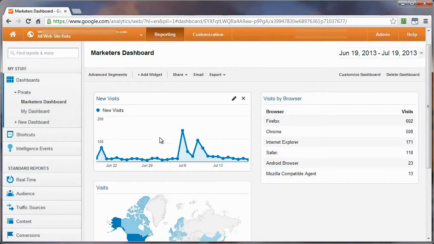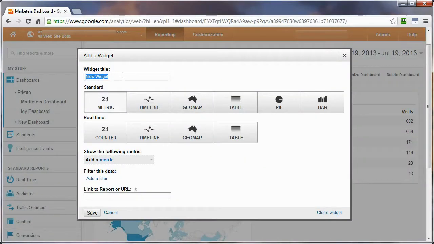Now, to add a widget, come on up here and you click on Add Widget. You want to give it a name, and the name should reflect the information that's going to be contained in that widget.